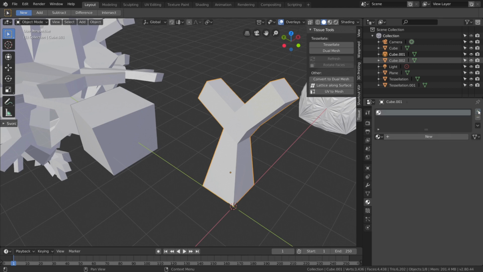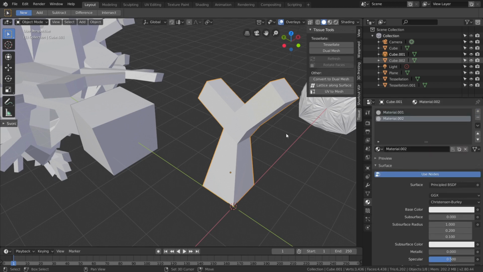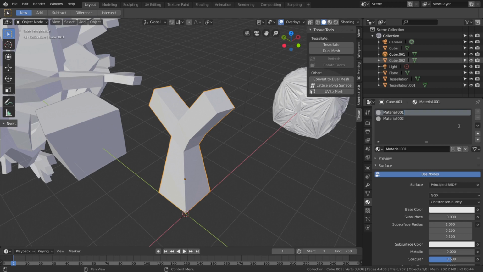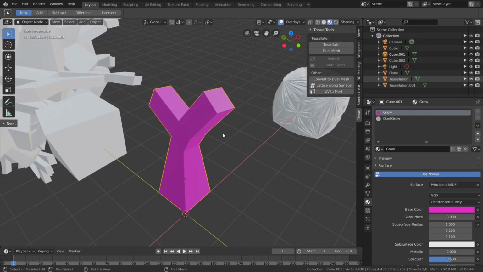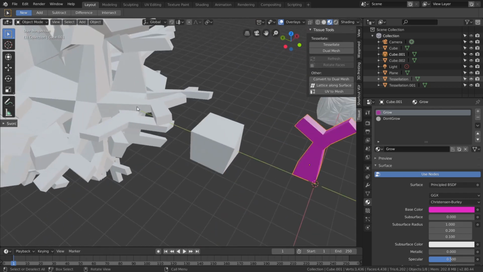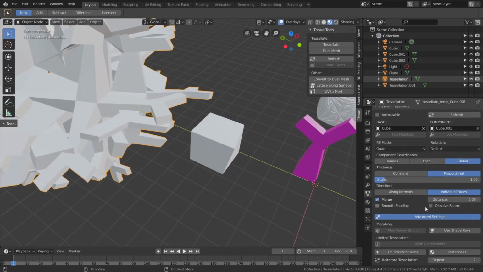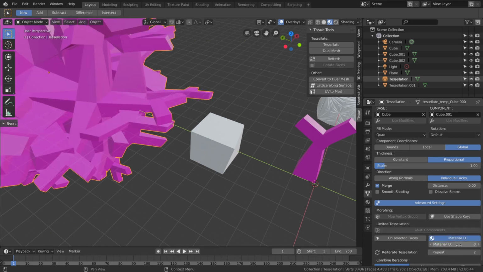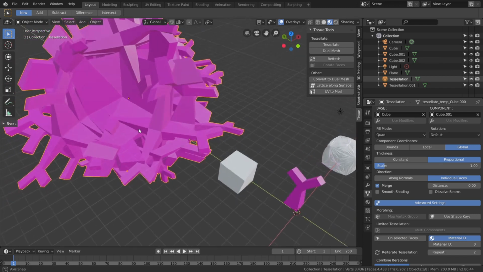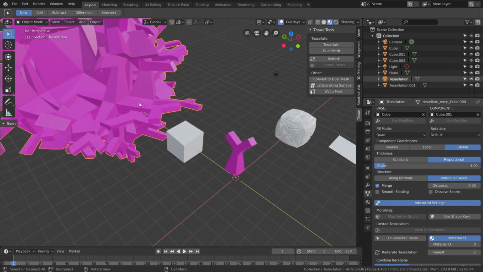So in this case we need a new material. It's not important that it's the same as the base object, and a second material. In order to make it more clear, I can call it grow, and the second one, don't grow. So we can change the color of grow to pink and display the color from here. And now, as you can see, it's growing everywhere. So if I refresh it and I use material ID, that by default is index 0, you see that it doesn't change anything. Basically, it's using all the faces to make the tessellation grow.